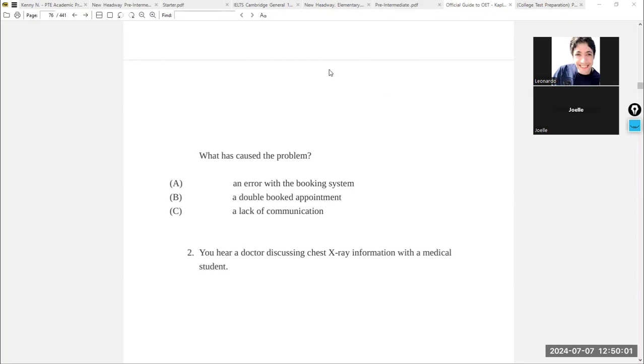So this is the question which is about gist. Now, what do you think about the correct multiple choice? Now, what is the problem? Is it an error with the booking system, a double booked appointment, or maybe a lack of communication?